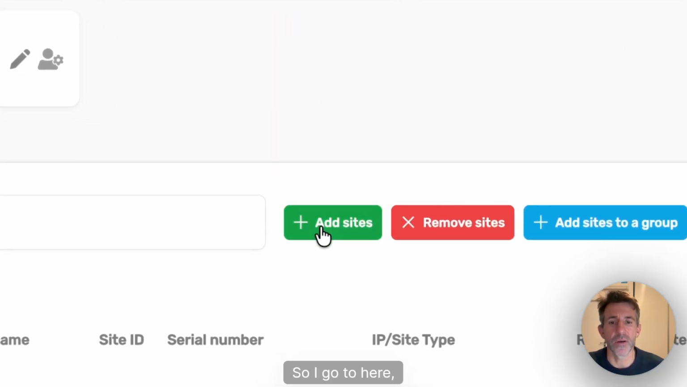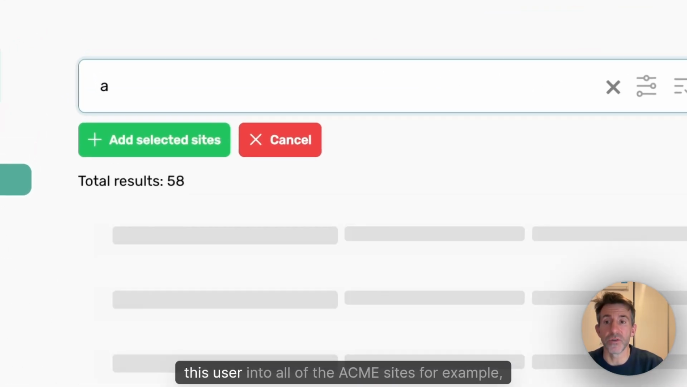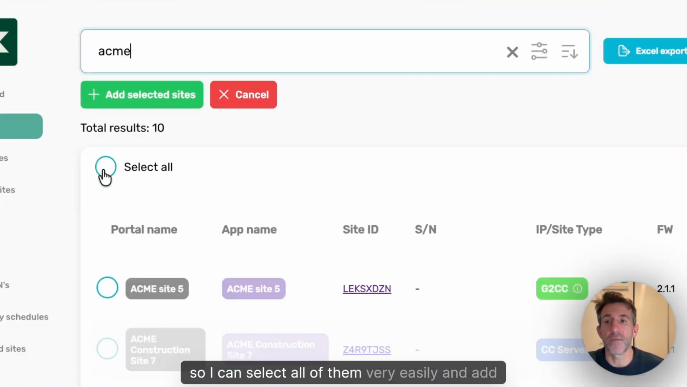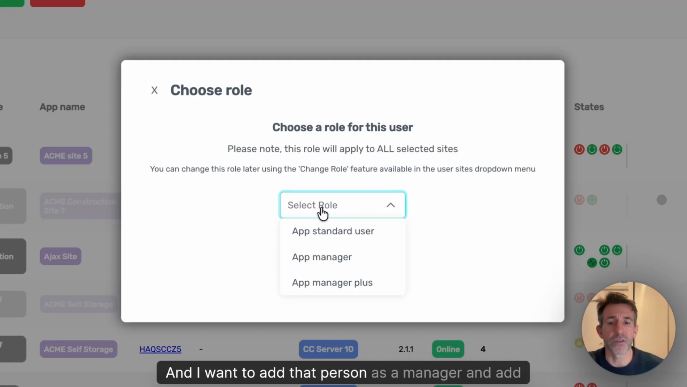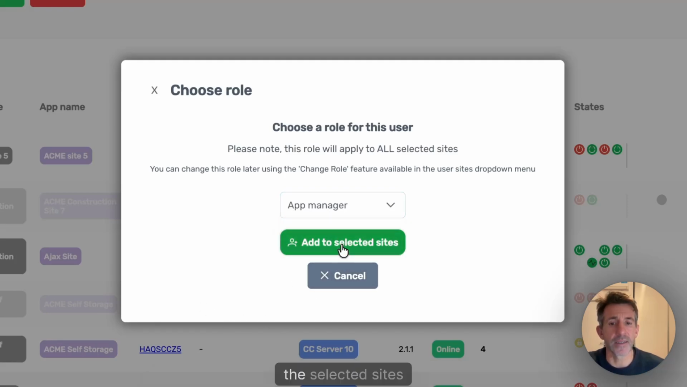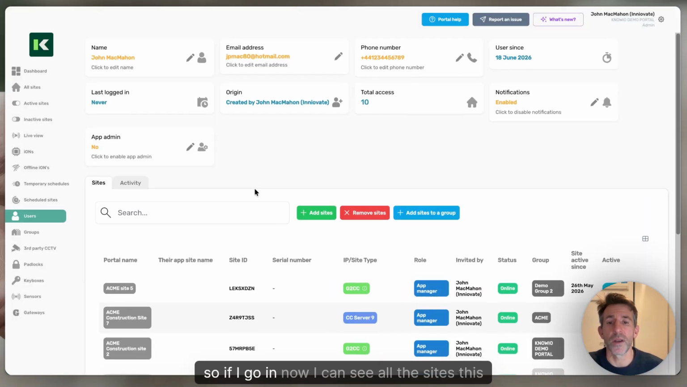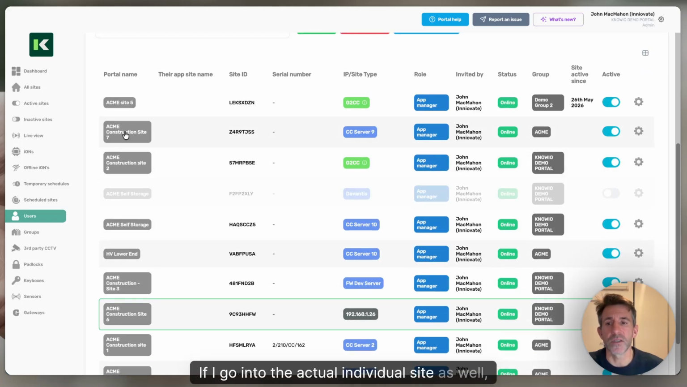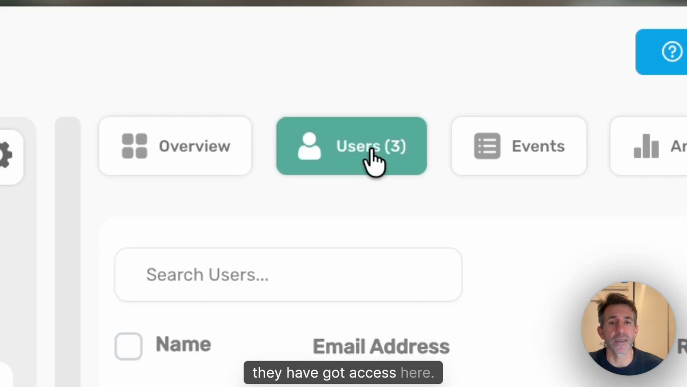So I go to here, add to sites, and I can decide that I want to put this user into all of the Acme sites, for example. So I can select all of them very easily and add the user to all of the sites. And I want to add that person as a manager and add the selected sites. And that will go through them one by one and add them in. When it's done, you will get a pop-up. So if I go in now, I can see all the sites this person has got access to. If I go into the actual individual site as well, I can see that they have got access here.